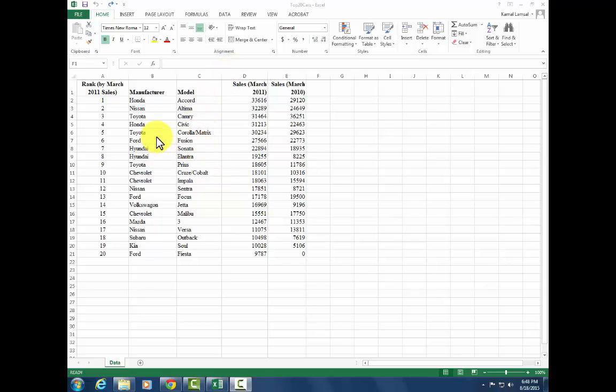What's happening here is we're given rows of manufacturer car sales in 2011 and 2010. The other thing we have done is it's ranked by the number of sales in 2011. All right, the first thing we can do, let's go ahead and instead of ranking it by 2011 sales, let's rank it by 2010 sales.